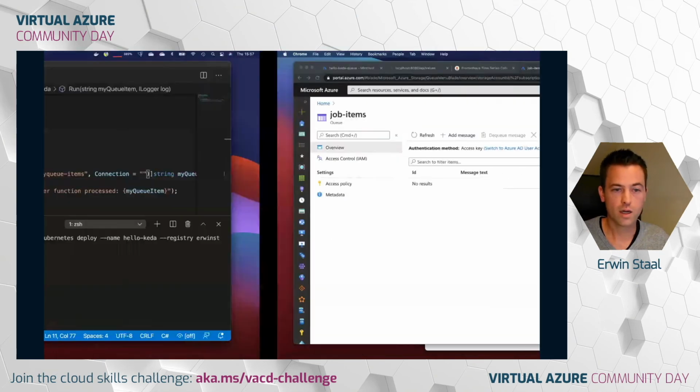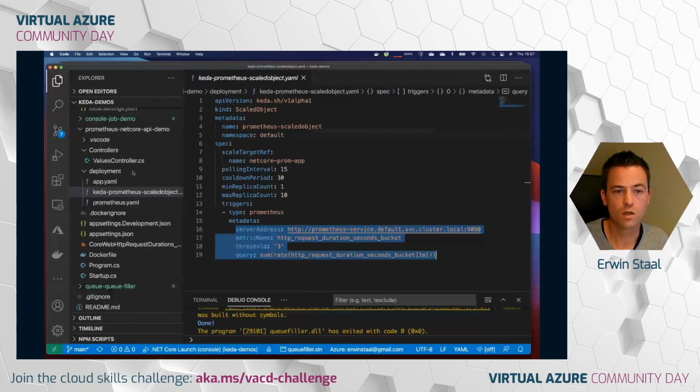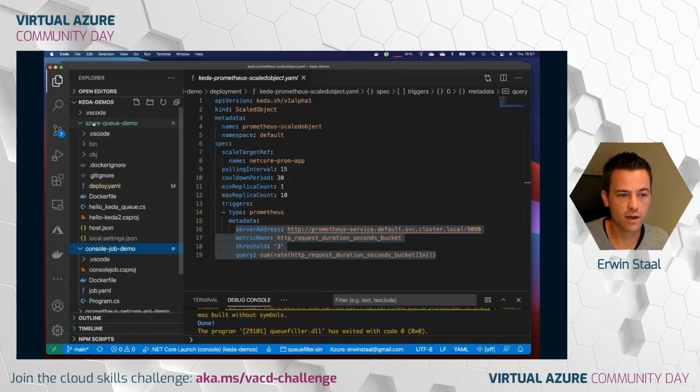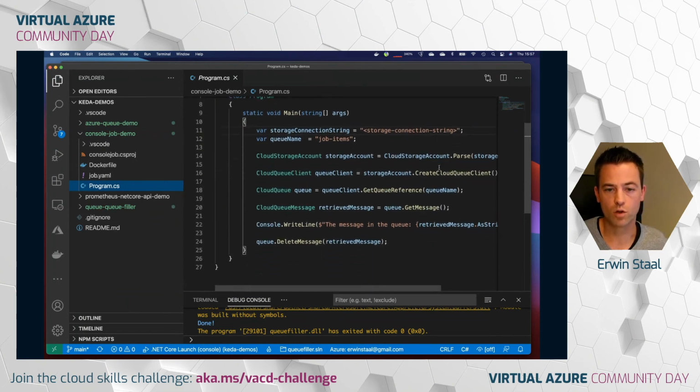Let me get back my editor. There we are. All right, so again, I created a very small example for this one. It's even smaller than the other ones.